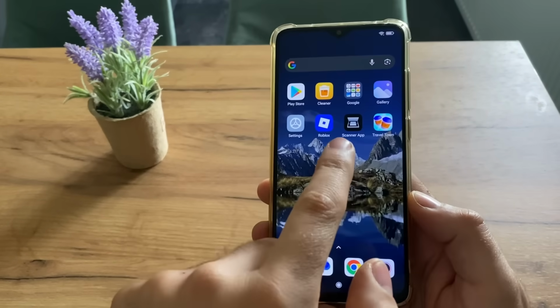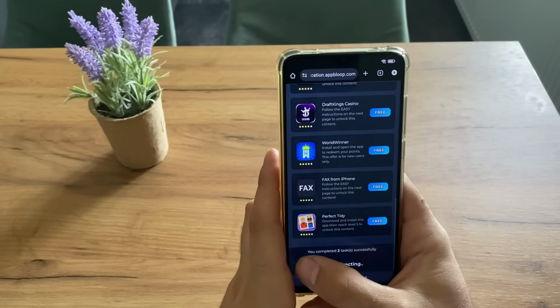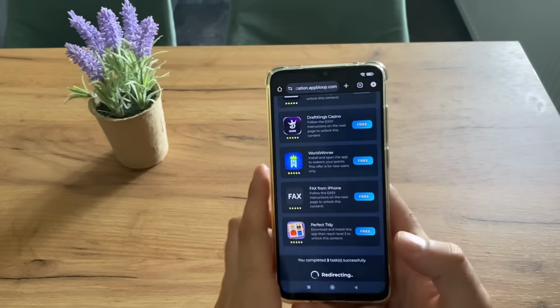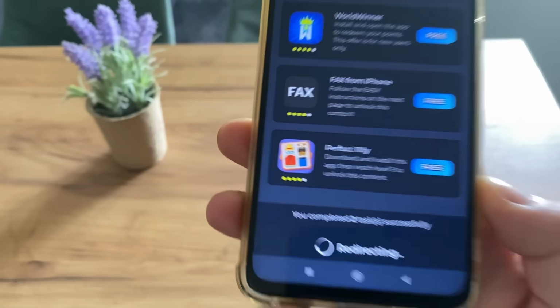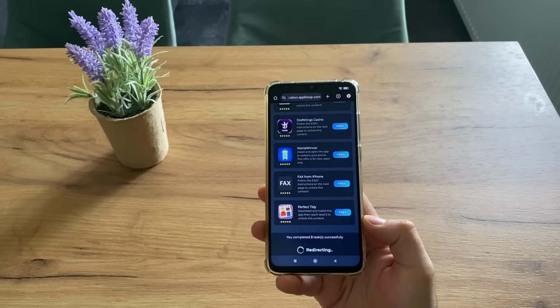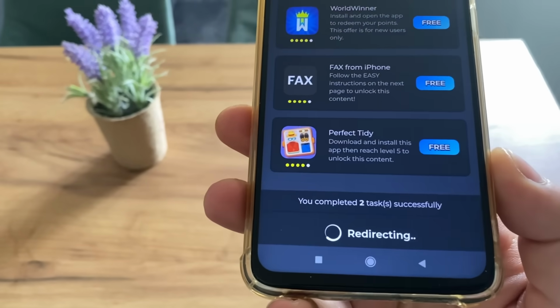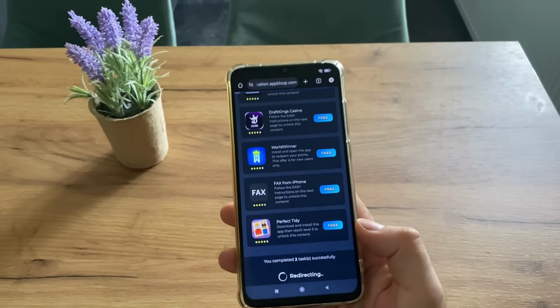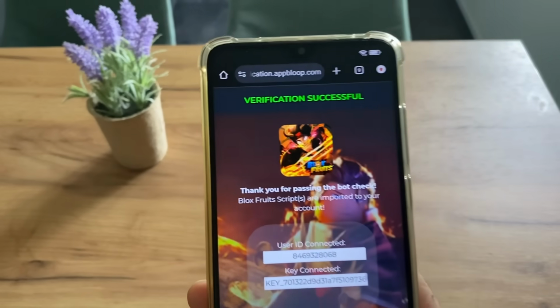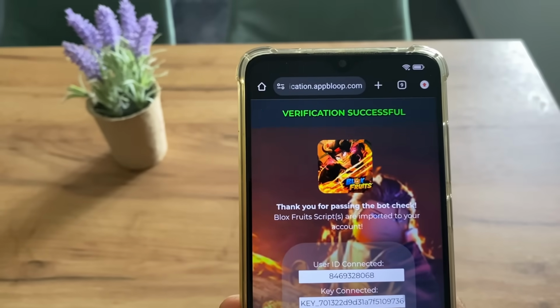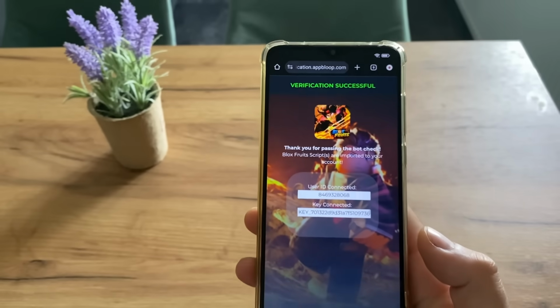A few minutes later. Okay, guys, I have just completed these tasks. In this task I got this message: you completed 2 tasks successfully, along with this redirecting text, guys. I'm waiting about 1 minute and nothing happened. So if you had this message, just wait for this redirecting, okay? And let's see the next step. Verification successful. Thanks for passing the bot check. Blox Fruits scripts are imported to your account, guys.